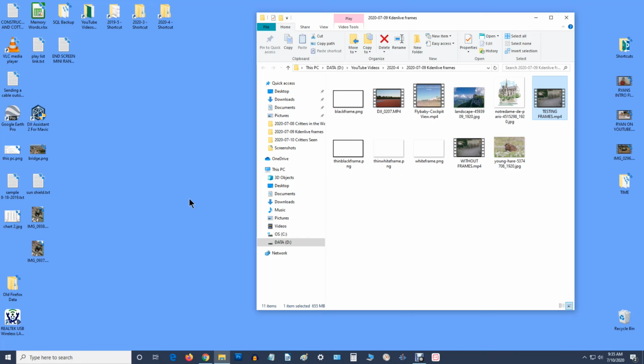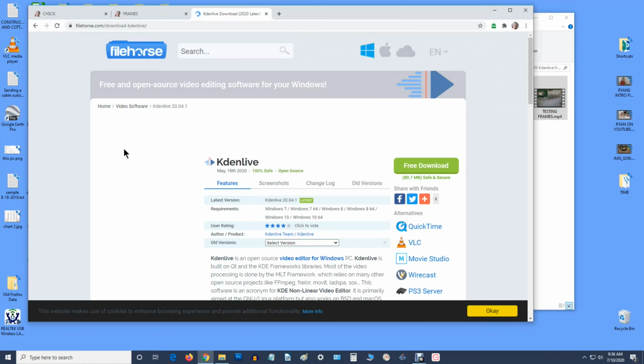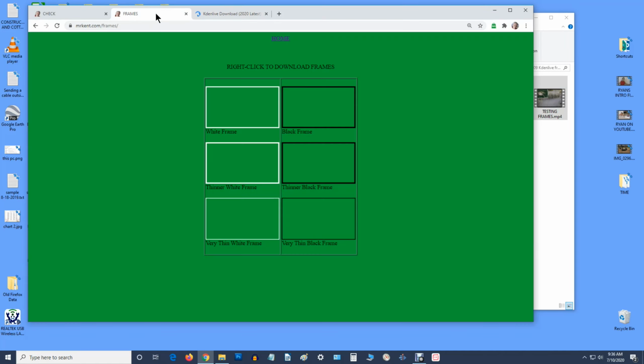Now, one of the things you'll notice here in my folder, I've got a black frame, a thin black frame, a thin white frame, and a white frame. Where did I get these? Well, let's go back over here to MrKent.com. If you go to MrKent.com/frames, like right there, I've got some that you can just easily download. So let me show you how easy that is.